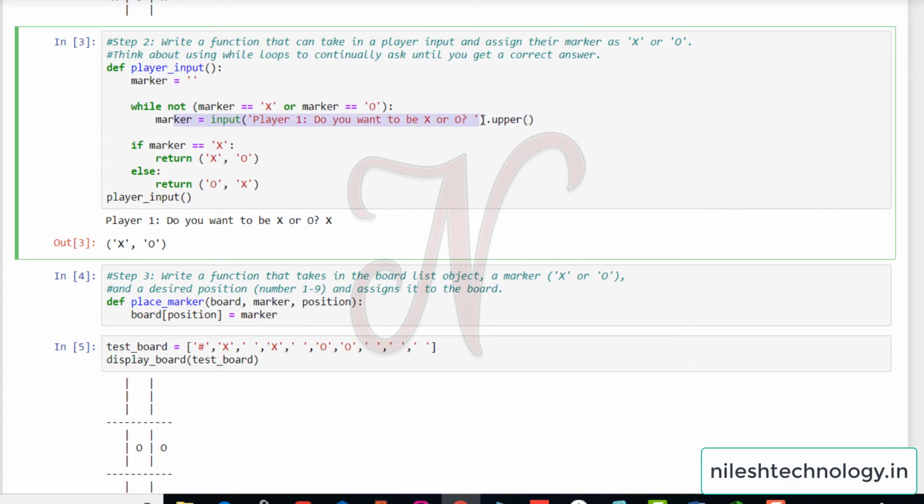So if you press X or O in lowercase, then convert it using the upper function into an uppercase letter. Okay. So see here, if marker equals X, then this is your output. So what is this output? If you return X, O, it means that player 1 selected X and player 2 selected O. Otherwise player 1 selected O and player 2 selected X. See here, my output asks, do you want to be X or O? If player 1 selects X, then this is your output, meaning player 1 is X, player 2 is O.